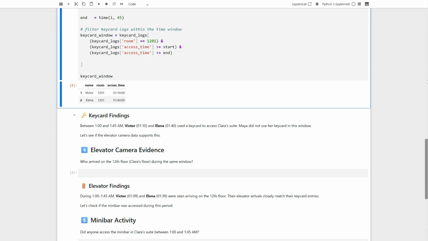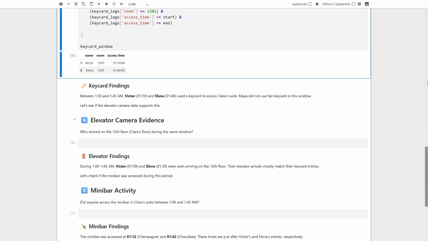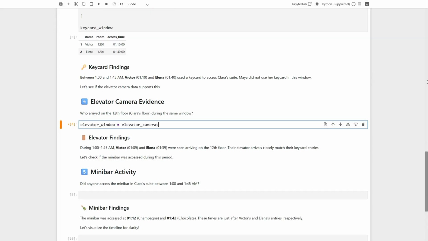Maya's name does not appear in this window, but is this the whole story? Let's check the elevator cameras for more clues. Next, let's see who actually arrived on the 12th floor during the same time window. The elevator cameras might confirm or challenge what we saw in the keycard logs. This is where things get interesting. Let's zero in on the elevator footage.